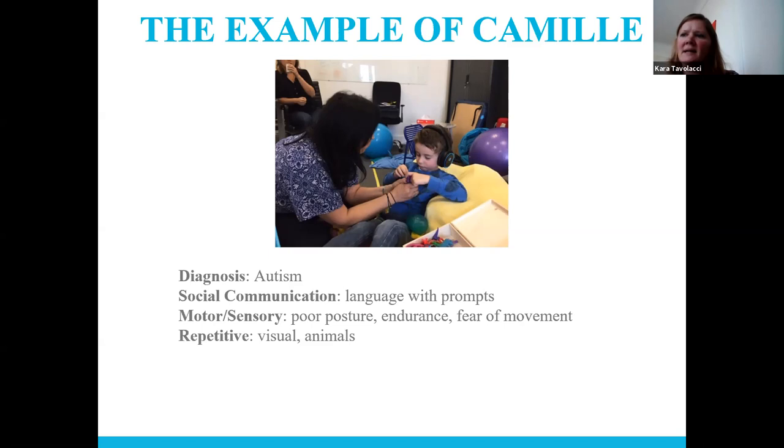He did have some repetitive behaviors. He definitely liked his routines. He had some visual hand movements that he would do, some scripting, a very strong interest in animal play and things like that. Sensory processing, that area, he was fearful of movement, sensitive to touch. Overall presented with a more defensive profile.